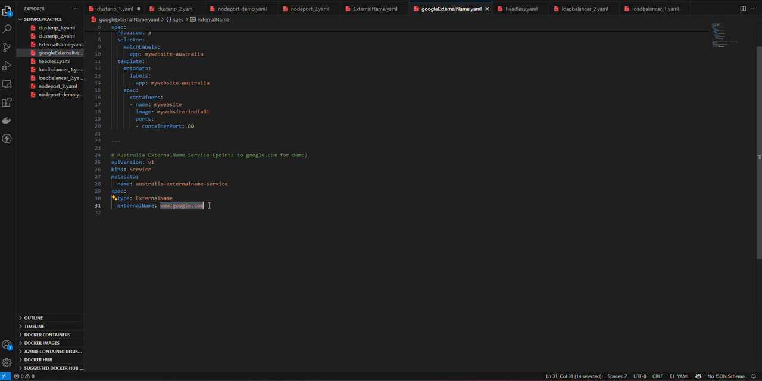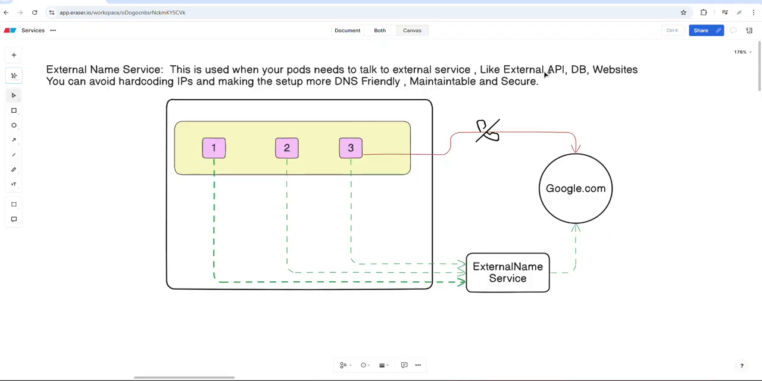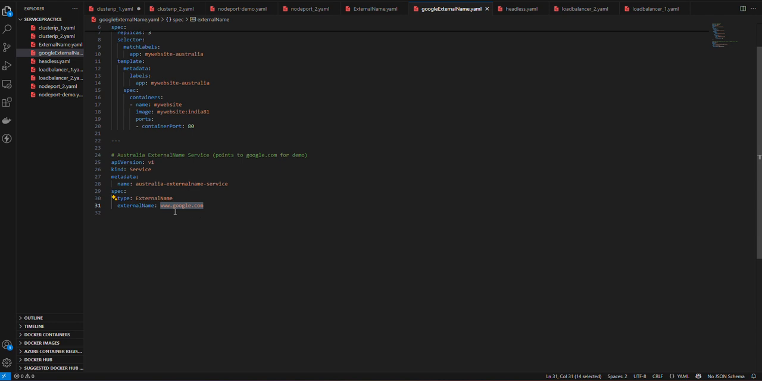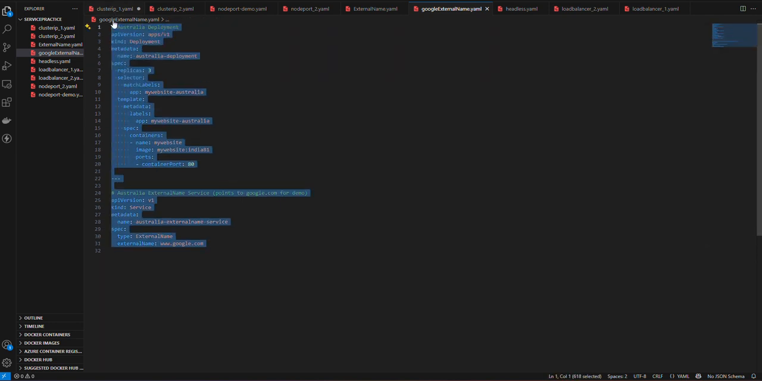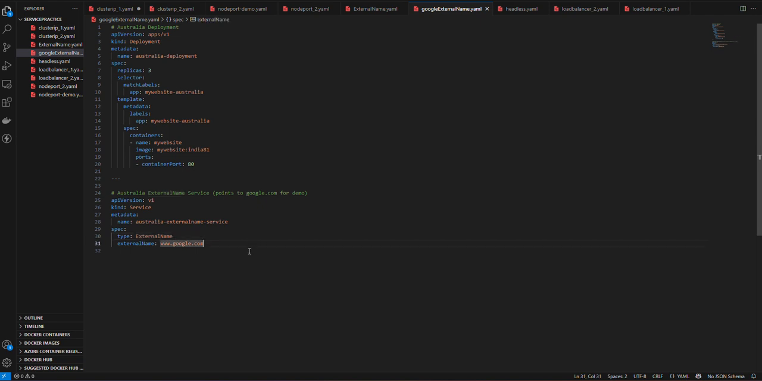In actual, meaning in production or when you work on the project side, you will not be using google.com. Rather, you will be using any of the API, DB links or website links to connect to. So those details you have to share here. But for the demo purpose, I'm not creating any resource in Azure or AWS or GCP. Rather, I will use any domain name here, like google.com, bing.com, or anything, for my demo purpose, right? So this is my external name service.